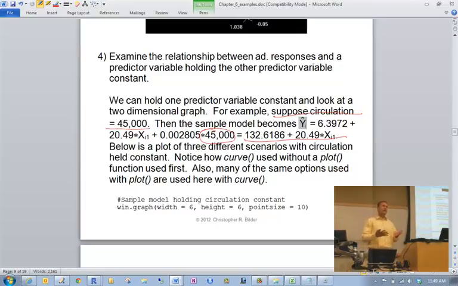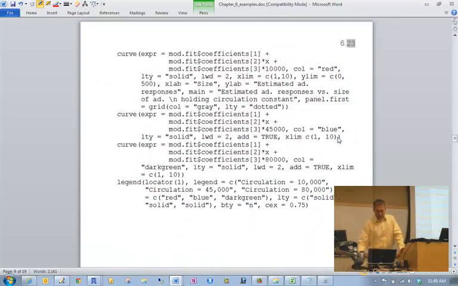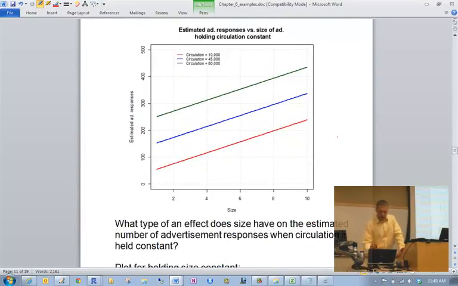And so in these kinds of settings, what people will often do is fix our predictor variables at particular values, and then plot it as a function of one predictor variable. So for example, let's say that I want to fix my predictor variable, circulation, at 10,000, 45,000, and 80,000. And now let's plot the model as a function of size only. Here on my y-axis is our estimated number of responses.